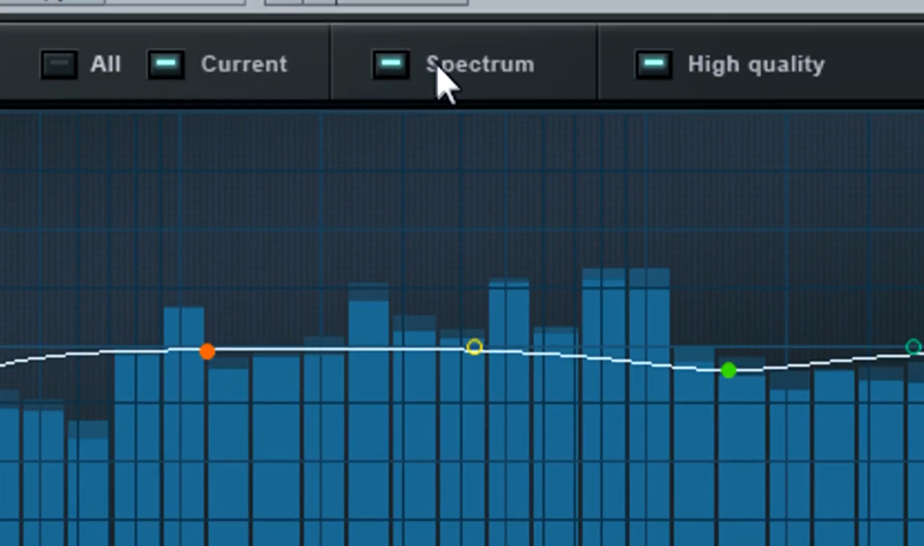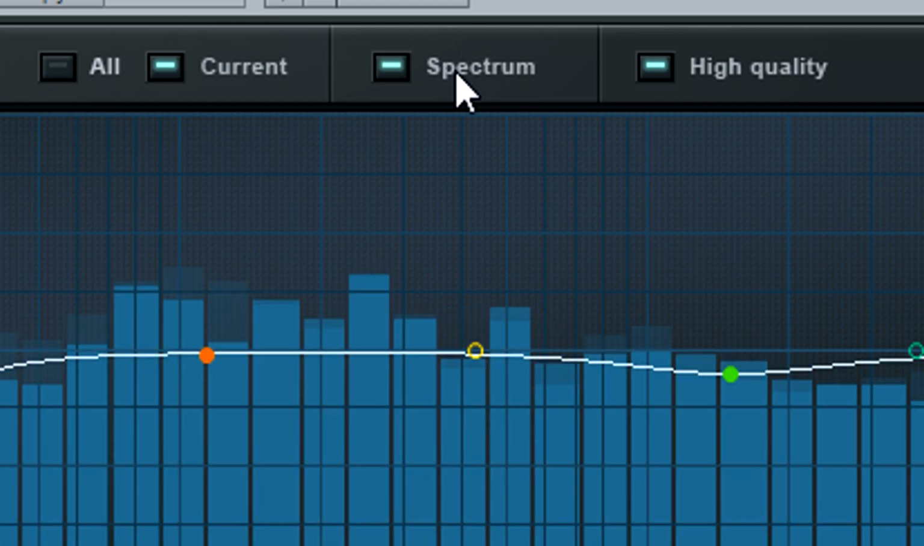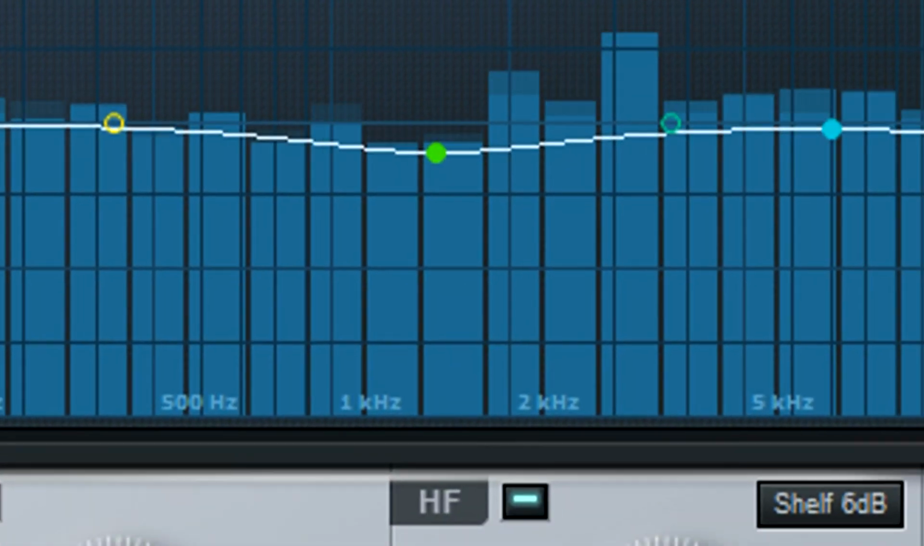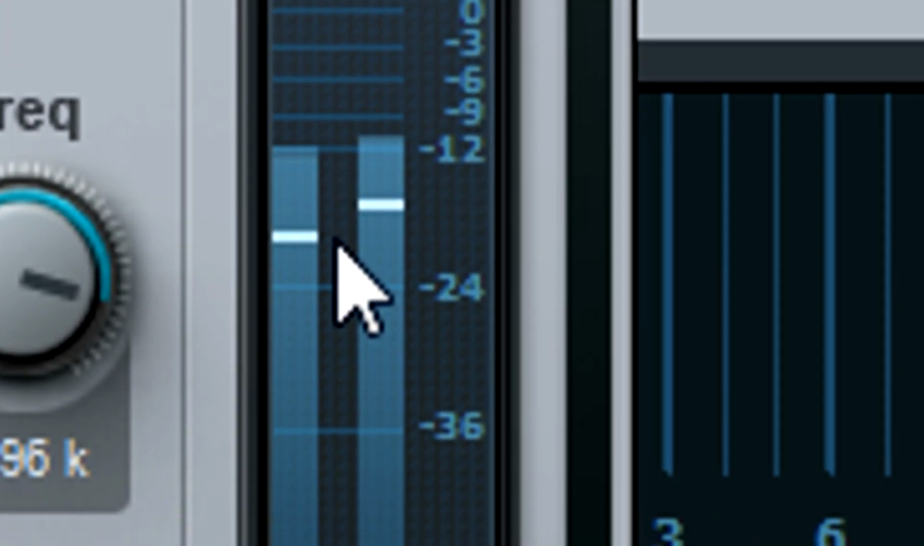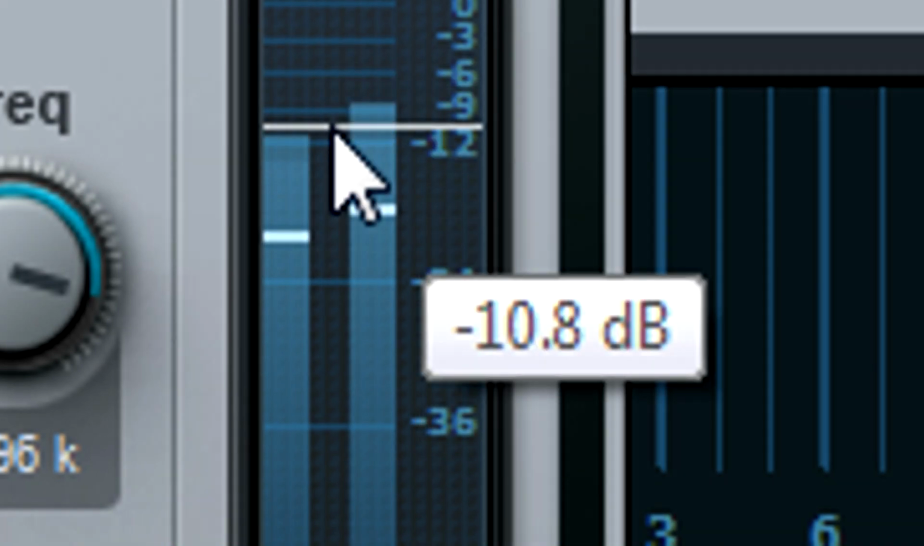The Pro EQ also includes some diagnostic tools. Click on Spectrum to enable a view of the frequency spectrum. And you can click on the output meter to create an indicator line that defines the meter level within 1/10 of a dB.